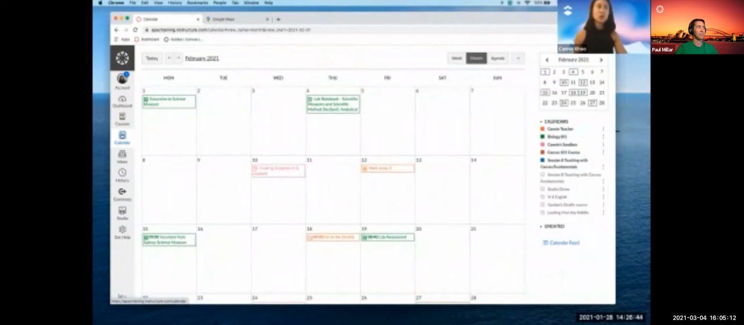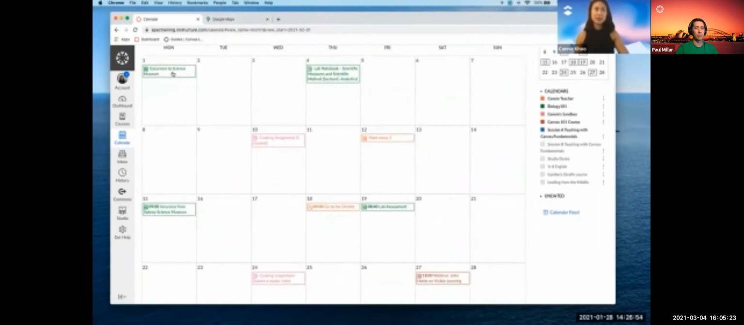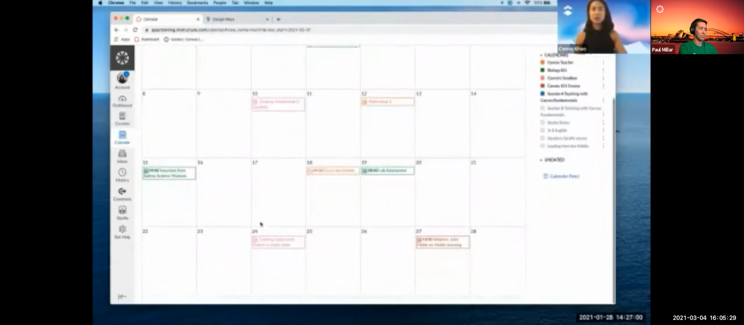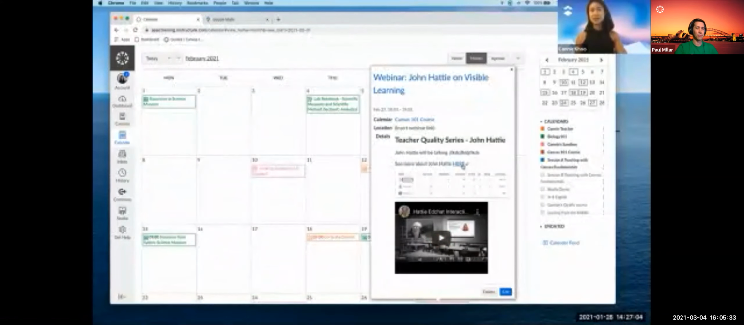Now, the one that I'm going to show you that not a lot of people know about is how you can actually get an active Google Map embedded into your actual event. So if I go into one of my events here, for example, the excursion to the Science Museum, it just has a calendar location. If I choose another one, perhaps this one, you can actually see that there is a screenshot, a hyperlink and a YouTube video. There's a lot of different things you can add inside of a Canvas calendar event.